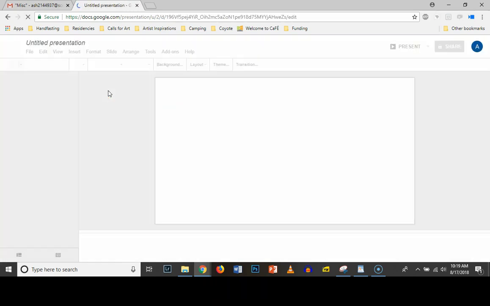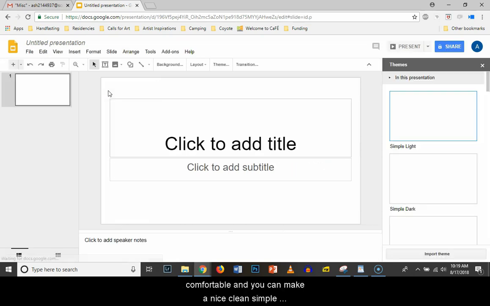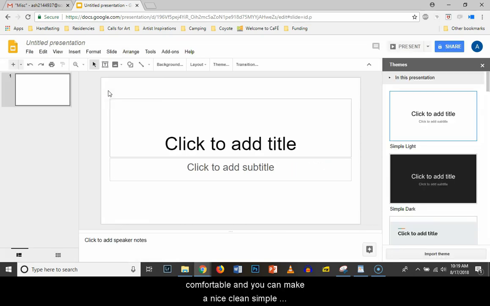While it's loading, two things to note. If you already know how to create a PDF in a different program and you feel really comfortable and you can make a nice, clean, simple PDF, feel free to use whatever program you want. I'm showing you how to use Google Slides because it is pretty easy and accessible. As long as you're a Maricopa student with a Maricopa email account, you don't need to download any new programs. You can use any Google account actually.